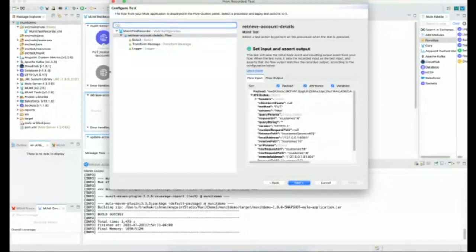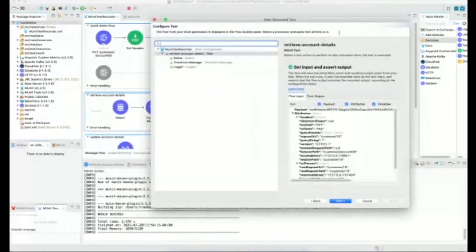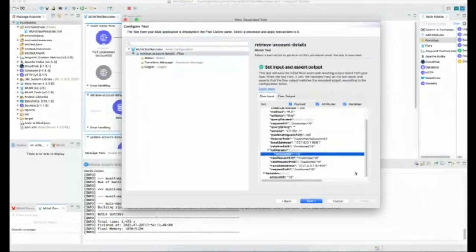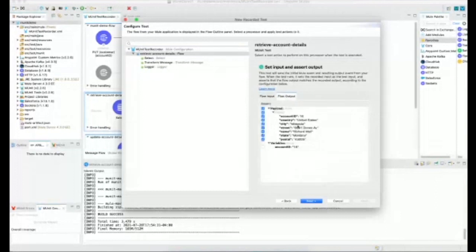So for the main flow, I would have passed the customer account ID as the URI parameter, right? So I passed the URI parameter, as you see here, as 16. So in the flow input, if you look inside the URI parameters, I have account ID as 16. Okay, so that is all captured, and it is setting the variable account ID, and the final flow execution after it connects to the database, whatever the database output is, it has captured that as well. So all of them are already recorded.